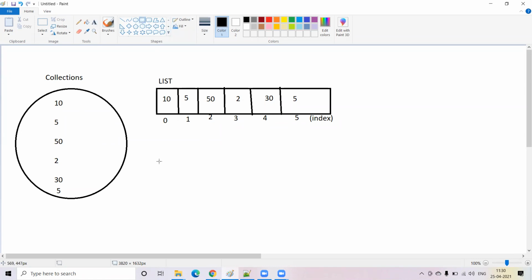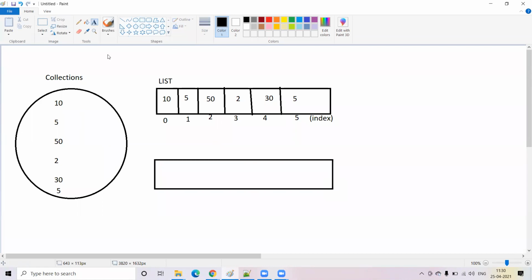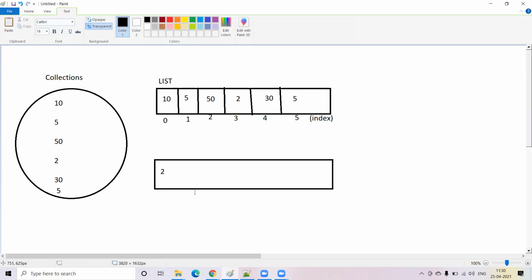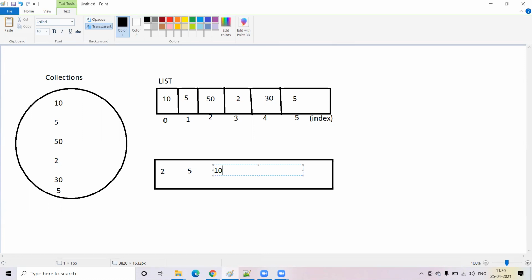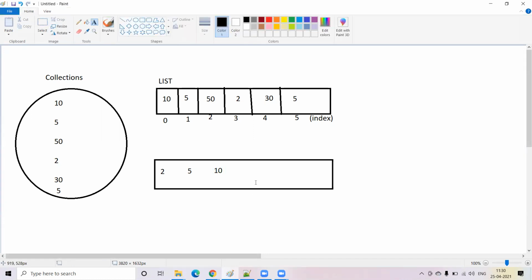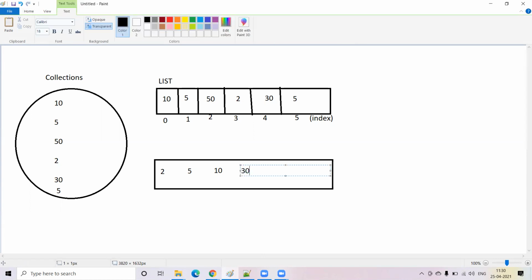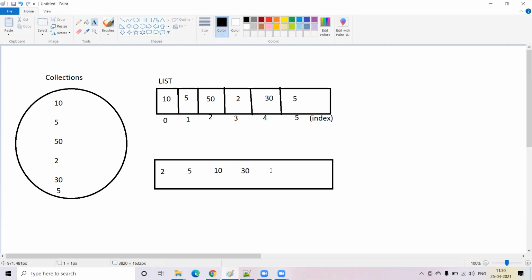If you want to put the same thing in the format of a set, it's entirely different. It follows the lowest order first. 2. The next 5. Duplicates will be overridden. The next 10. What next? 30. What next? 50. So it follows the order, the lowest to highest order. And it eliminates the duplicates. This is in the format of a set.